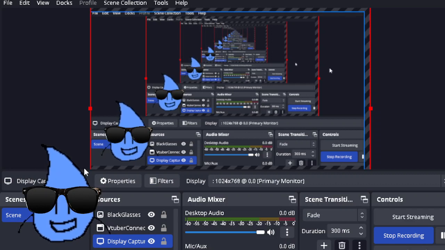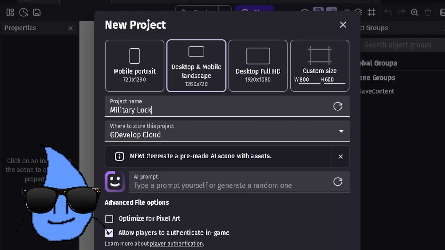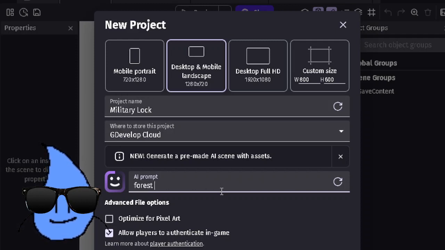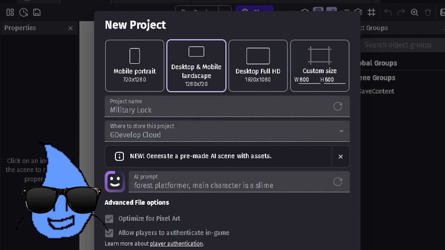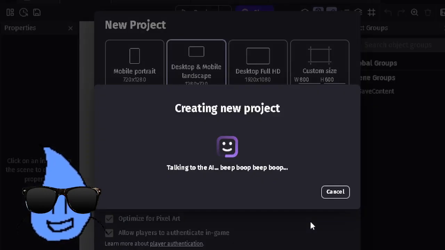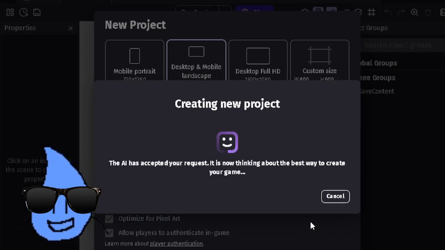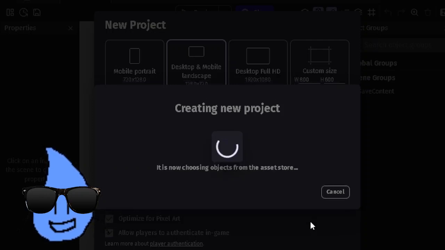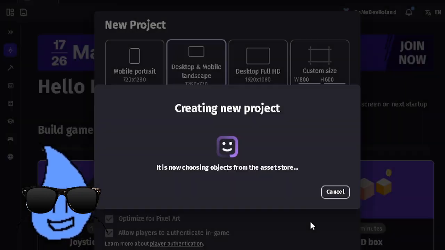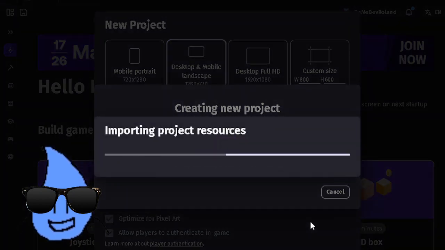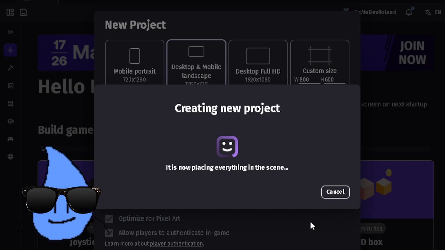But for the people who do not know how to create one, you could always just use the AI itself. So for example, you want some AI platformer. So let's just say, create a forest platformer. Main character is a slime. I'm pretty sure I just read from the main GDevelop community that the AI is very meh, to say the least. It's somewhat questionable, but for a game engine or a basic AI, I'm pretty sure this is good.